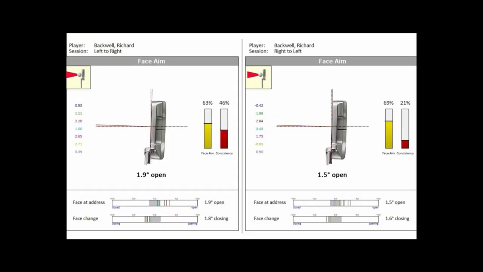So now we've got a comparison report up, and this is the left to right putts, 7 left to right putts that you hit on the left, and we've got the 7 right to left putts on the right. So we can see that the face aim is a little bit more to the right, a little bit more open on this one. On average, 1.9 open, 1.5 open on the right to left. So compared to the straight putt, you're only 0.6 of a degree open.